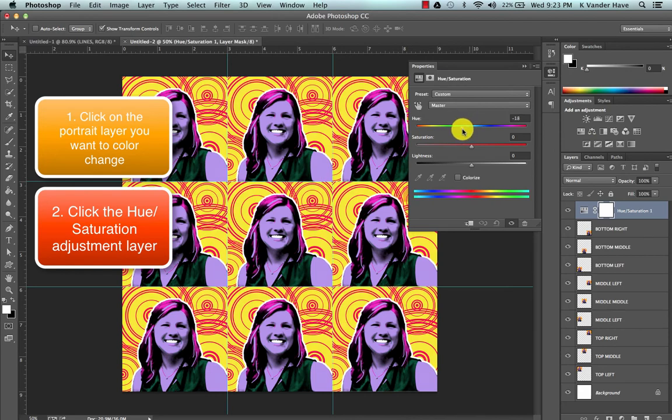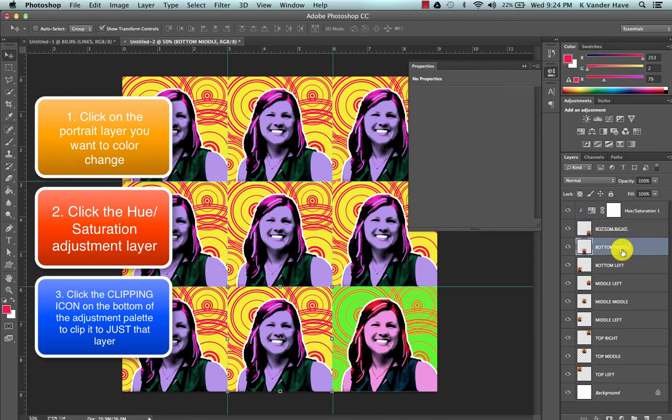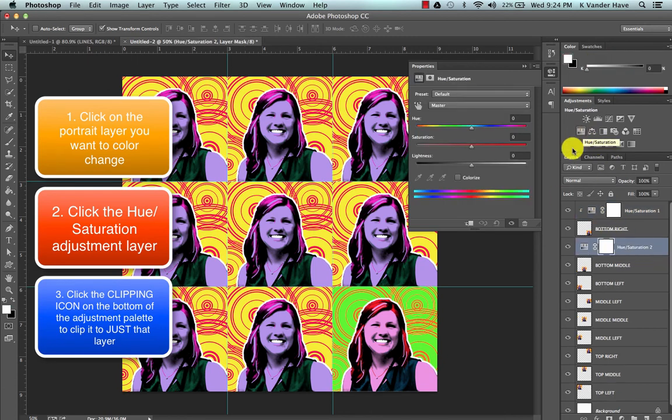As we change our hue, notice everything changes, but we want only our bottom right to change. So all we're going to do is choose this little icon right here, which will clip it to the layer you want it to only change. So once we click that button, notice there's a little arrow that points down to the one that it's clipped to. As we bring our hue saturation back and forth, we can change the color. You're then going to go to the next one, so mine's bottom middle, choose hue saturation again, clip it, change your hue saturation, do that for each box so they all look completely different.